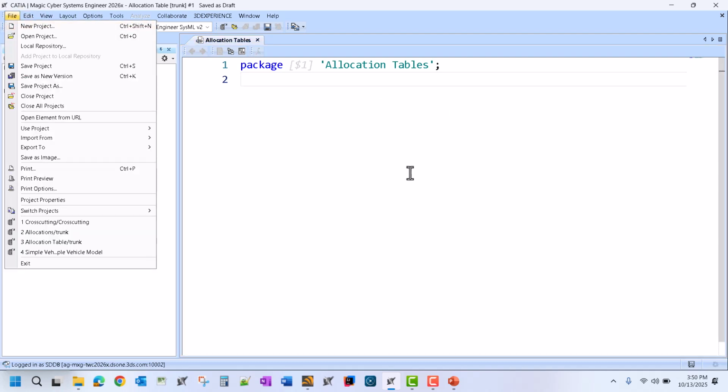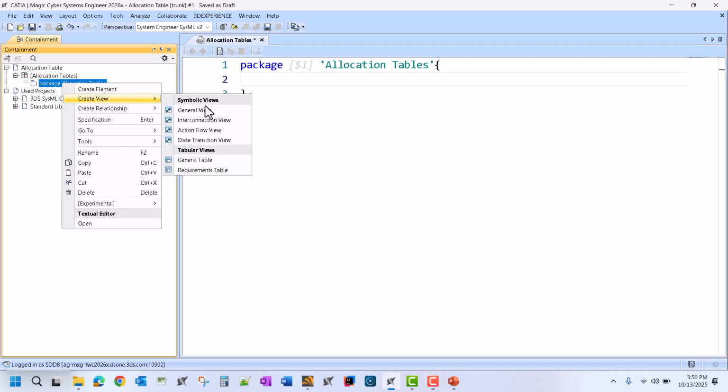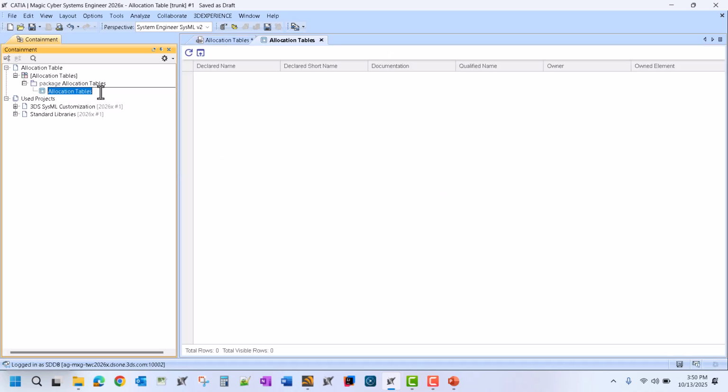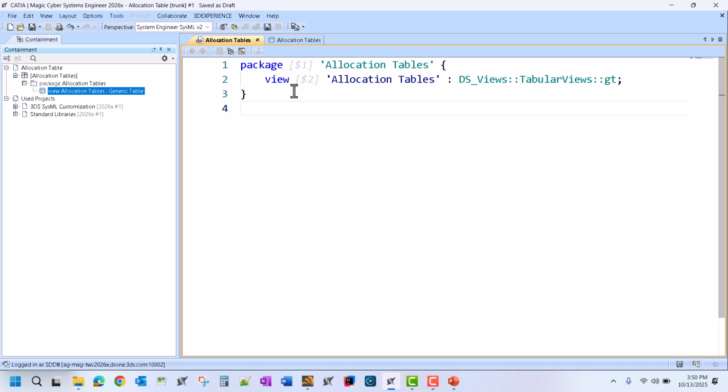If we wanted to create an allocation table, we could start from the textual notation, or we could go ahead and start from the containment window like we're going to do here. So we're just going to create a generic table called allocation tables, and we're going to refresh our textual editor so that we get this information. And then I'm going to go ahead and add some curly braces, and we're going to start.